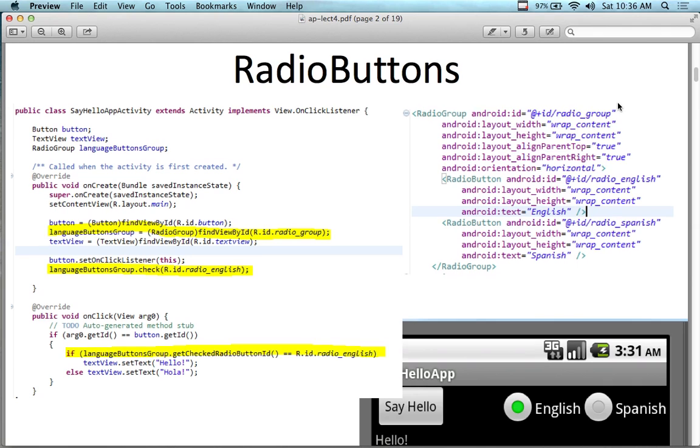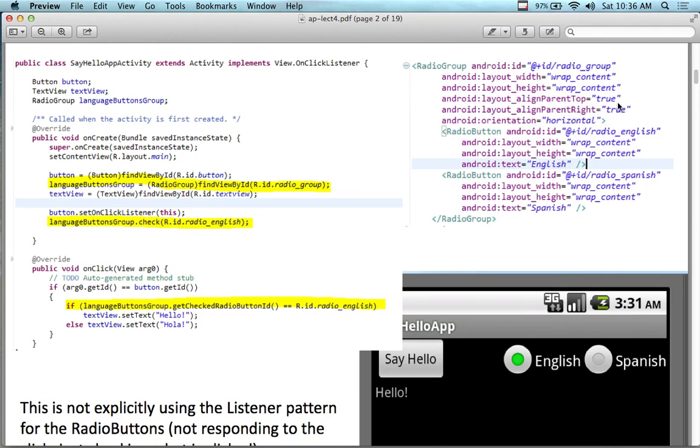So here's some code for radio buttons. What we're looking at is a very similar example to what we did before. We've got the button, text view, and radio group, language buttons group. It's called a radio group, and we'll create language button group as a public data member. Language buttons group is equal to radio group findViewById R.id.radio_group. This is what we did last time, actually, well, we didn't do it with buttons. Instead we saw it with something else.